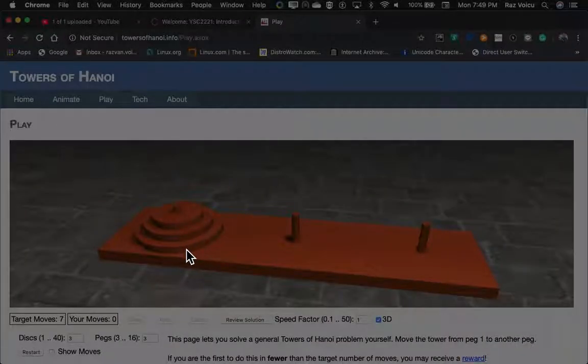Well, eventually I have to move the largest disk from 1 to 3, right? In order to move the largest disk from 1 to 3, I want to move all the smaller disks from 1 to 2. But now I have a smaller problem, right? Move only 2 disks. But in order to move all the smaller disks, I have to move the middle disk from 1 to 2. In order to move the middle disk from 1 to 2, I have to move all the smaller disks from 1 to 3.